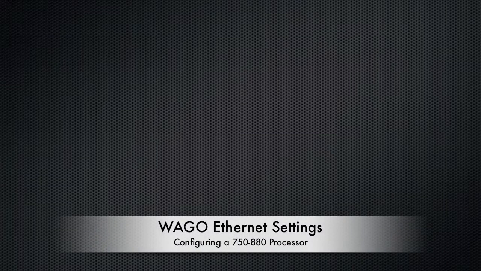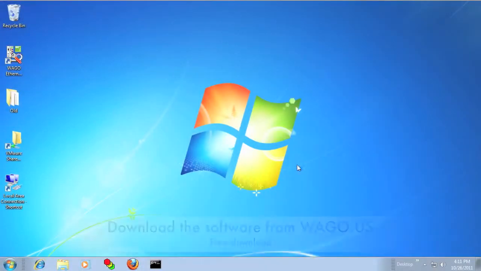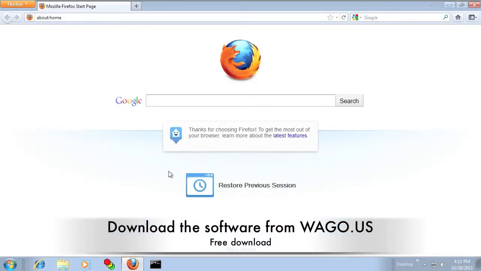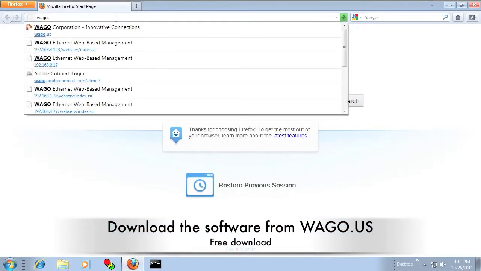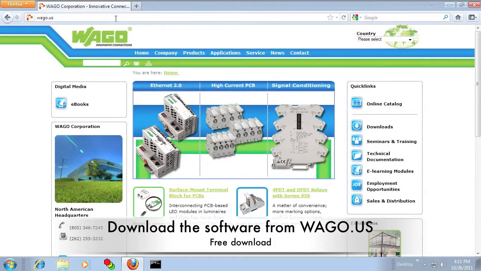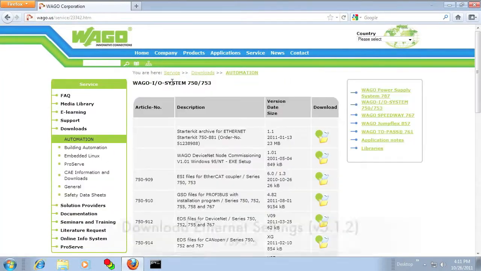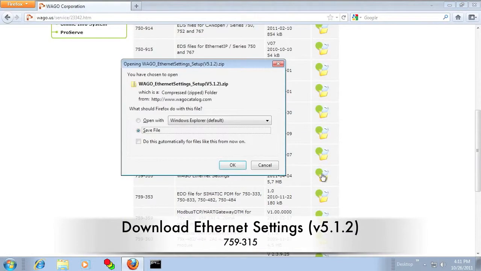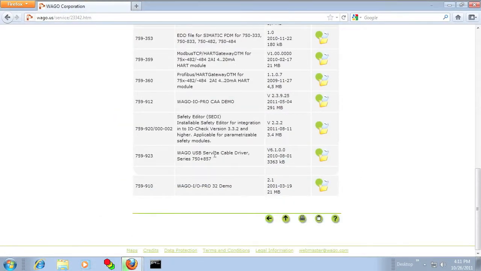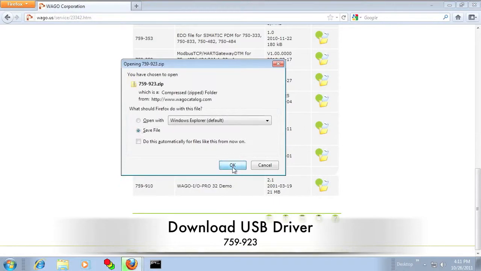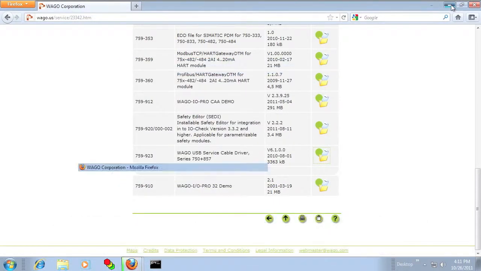This video will show how to use WAGO Ethernet settings to configure a 750-880 PLC. You can start by going to the wago.us website, and under the Downloads, Automation, and WAGO I/O system, you can download Ethernet settings. And while you're there, you'll also want to grab the WAGO USB driver as well.